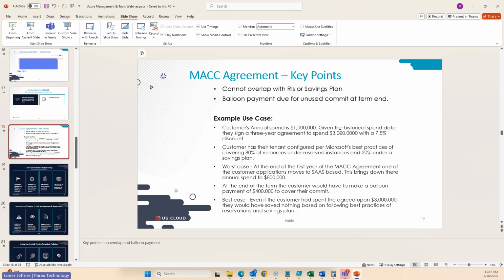The analogy I always like to use with this is, if the local grocery store that you went to came out with a commit plan and said, if you spend $200 a week in groceries here, we're going to give you a 0% discount, but we're going to bill you for whatever you don't spend in 3 years. You would never do that deal, right? And that's exactly what Microsoft's proposing with this MAC agreement. The only time it makes sense is when you don't have your tenant configured appropriately.